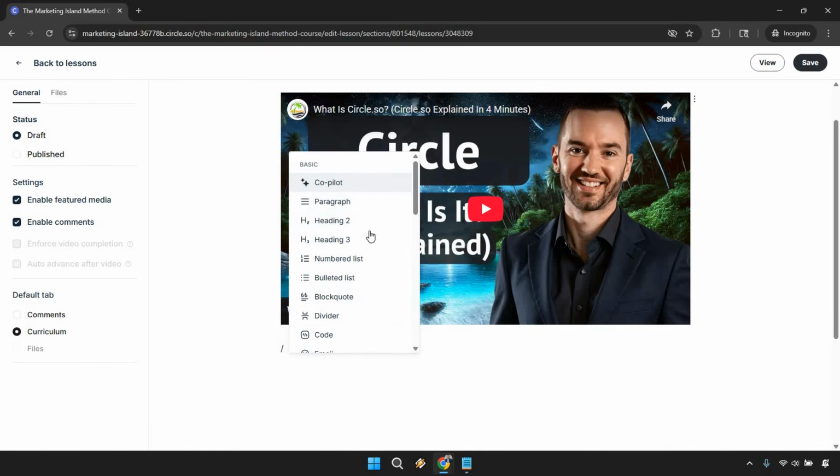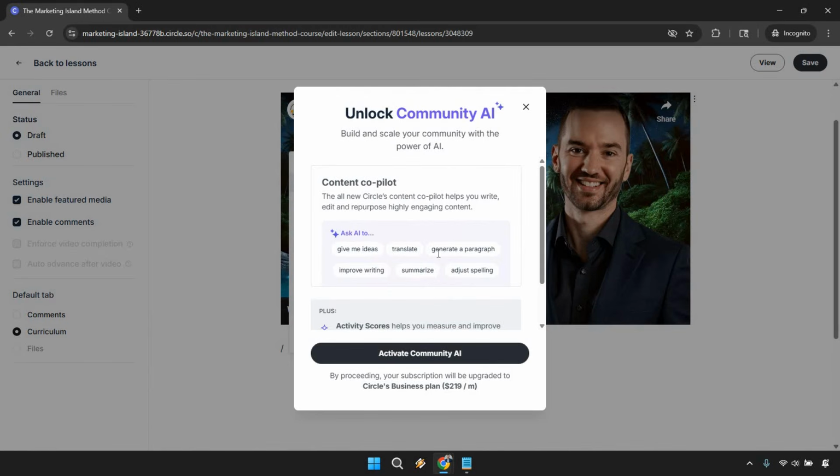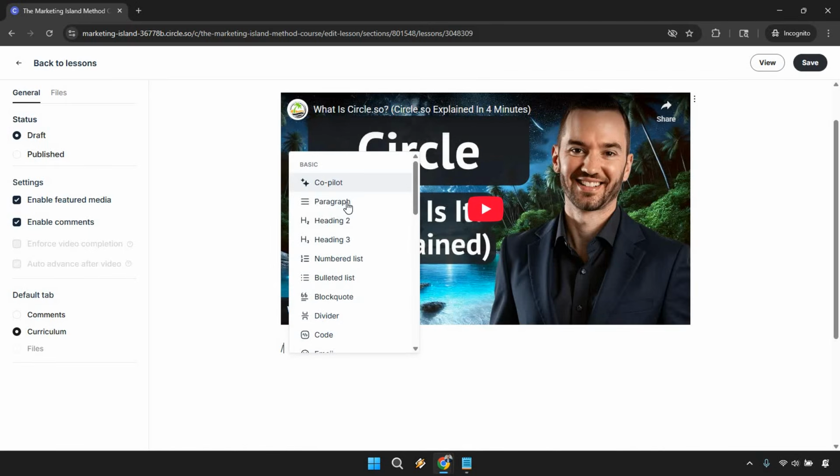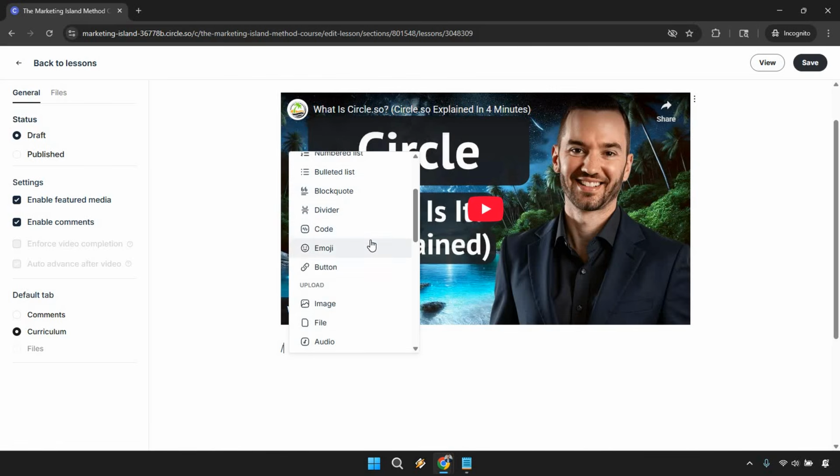So let's do slash. Now you can see Copilot is going to be like the AI thing right here. If you want to do that, it's going to be on the business plan. I don't specifically have that. This is going to be a trial, right? A fresh account. But if that's something you want to utilize, that is there. Let's go back to slash. So we have paragraph, headings, numbered list, bullet list, block quote, divider, quotes, emojis, buttons, and we could add more images, files, audios, PDFs. If you want to utilize any of these right here, you can certainly do that.